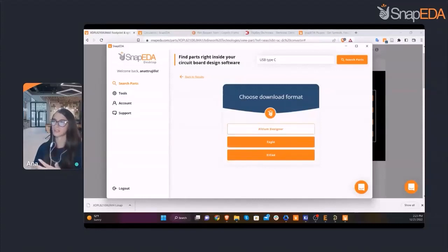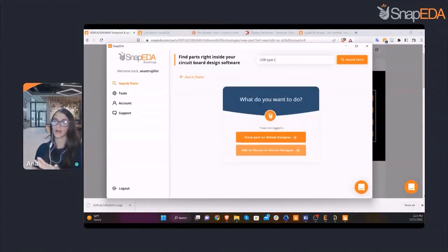Let's say same thing. If I want, like, for Altium Designer, then I can either place part on Altium or add that part to library, and that's it. It will be saved to your tool.